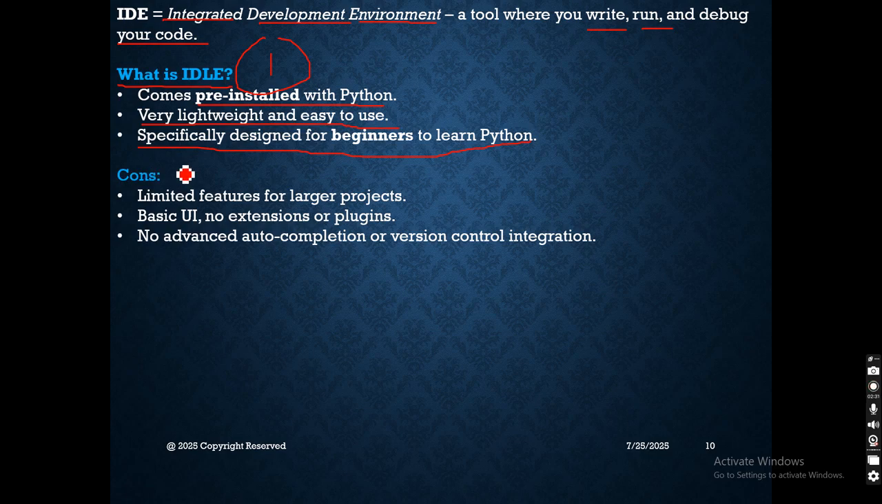Every IDE has certain pros and cons. Let's see what the cons are. Limited features for larger projects. In case you are working on a larger project for your organization, or a personal project, the features are limited here. It does not have much intelligence to help the programmer or developer. Second, a basic user interface, with no extension or plugin features available in this IDE. Third, no advanced auto completion or version control integration. This is one of the major drawbacks, I would say.